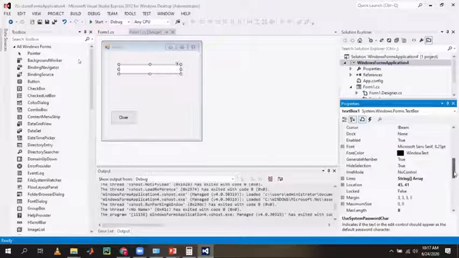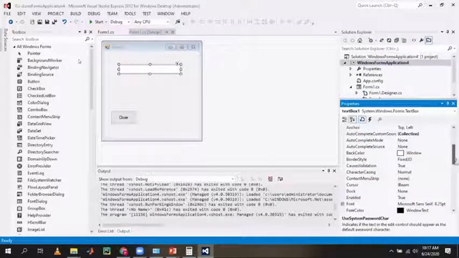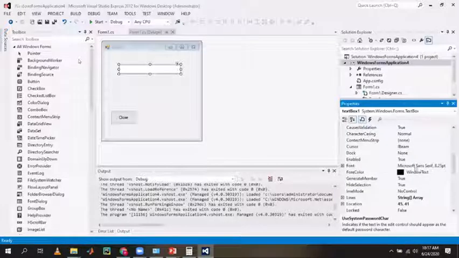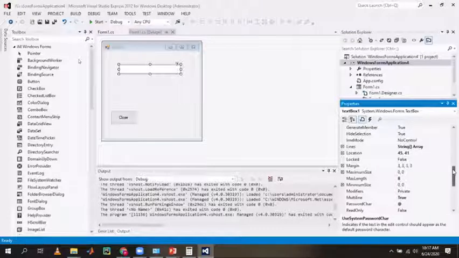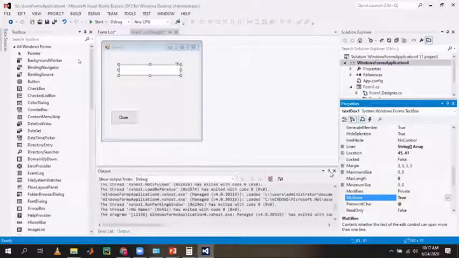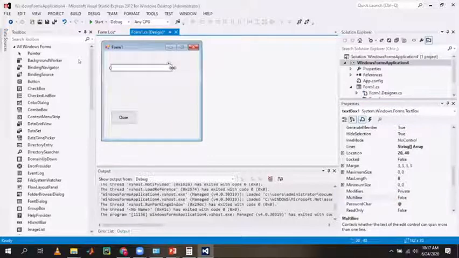Size. Other things like font, you already know. These are the special things. Multi-line: if multi-line is true, you can resize. If multi-line is false, it is a single line. Now you can change the width, but you cannot change the height. You can't change the height of the box.